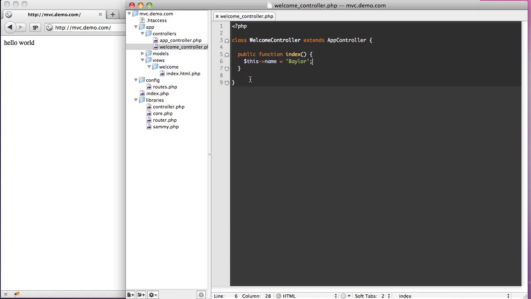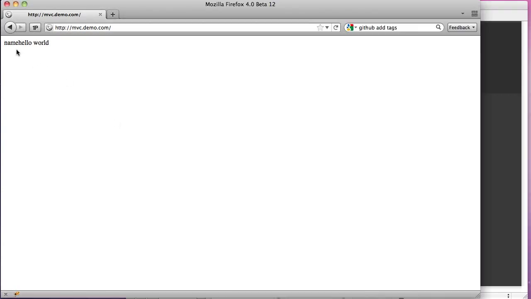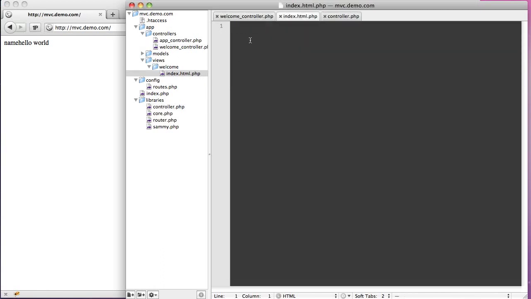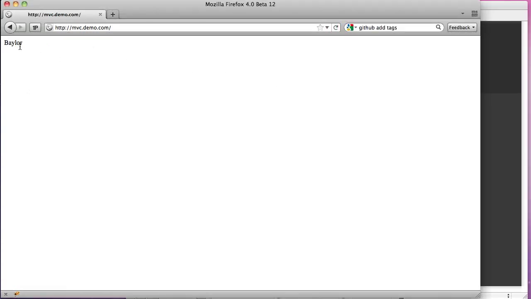So what we're going to do is make it so that our controller can actually get those variables. We'll do this by creating a function, the set function, and this is given to us in PHP 5, maybe 4, I'm not completely sure. It's a magic method where when you set variables, it runs this, and you get the name of the variable and its value. So if we echo out the name right now, you're actually going to see name, and that came from this name right here. And in my view, I'm going to remove all this text, so we see that. And we can also see the value of it, and that is Baylor.